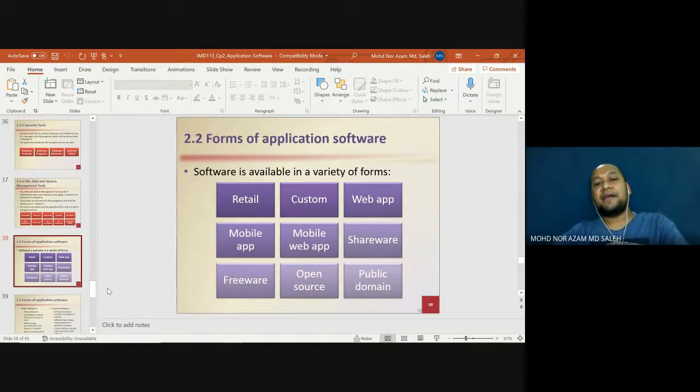Okay. Forms of application software. Software is available in a variety of forms. We have retail, custom, web app, mobile app, mobile web app, shareware, freeware, open source, and also, last but not least, public domain.